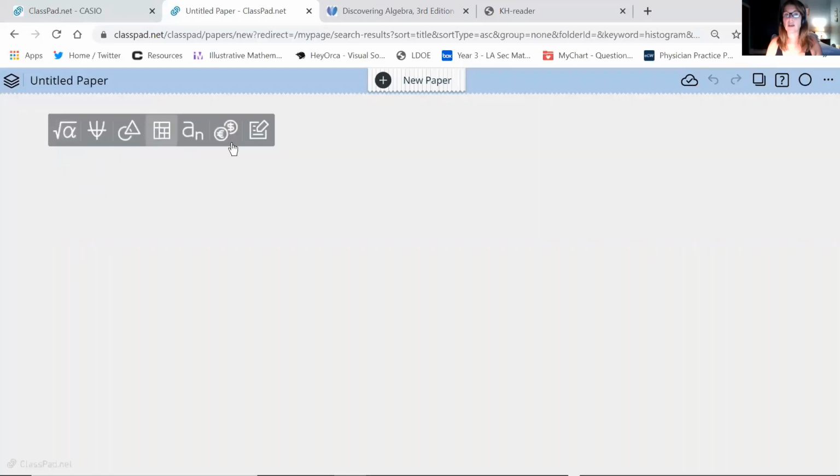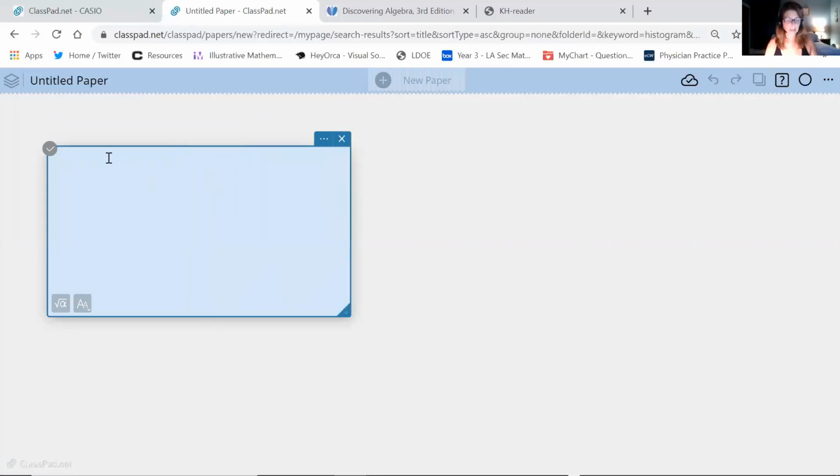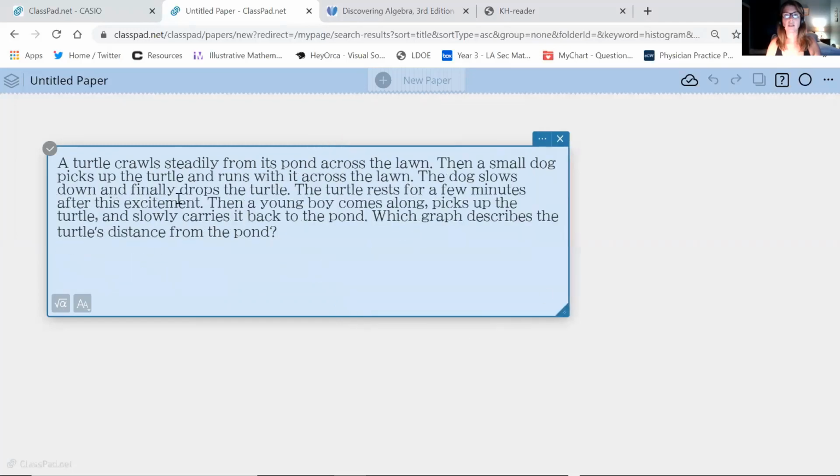So if I have text, those of you who've not worked in Classpad very much, when you click in Classpad, you have lots of options. You can do calculations, graphs, geometry, and text. So I'm going to take that text and just paste that problem in, and then I'm going to kind of tweak it a bit.